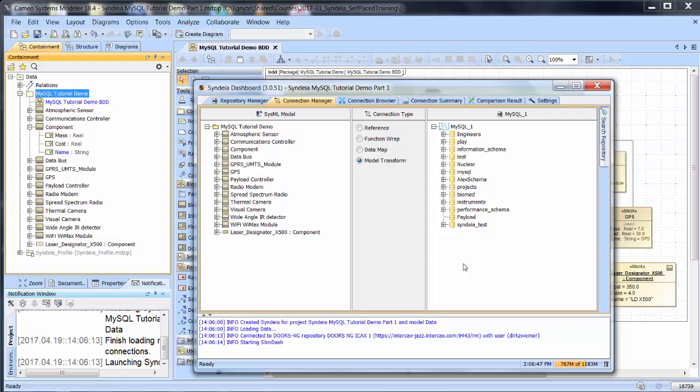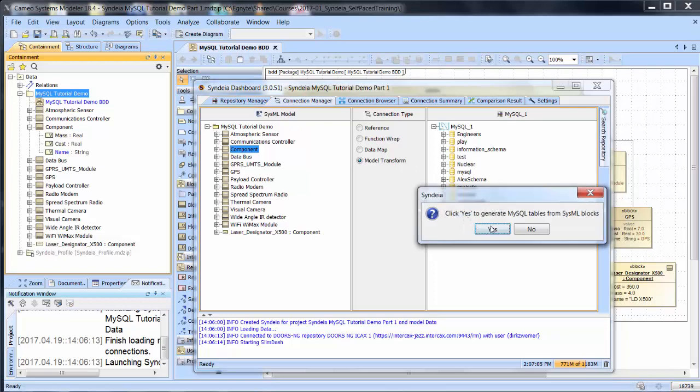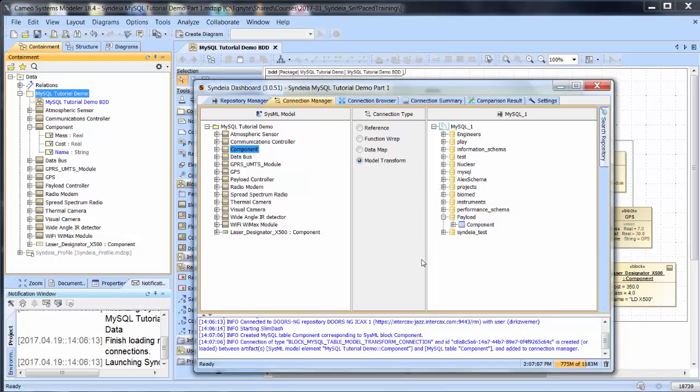The first step is to create the table in MySQL by selecting a model transform connection in the central column, and then we drag the supertype block component from the left side onto payload. This creates a table named component in the payload schema. The next step is to add content to the rows.